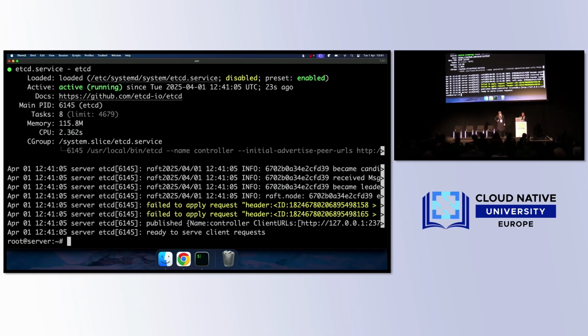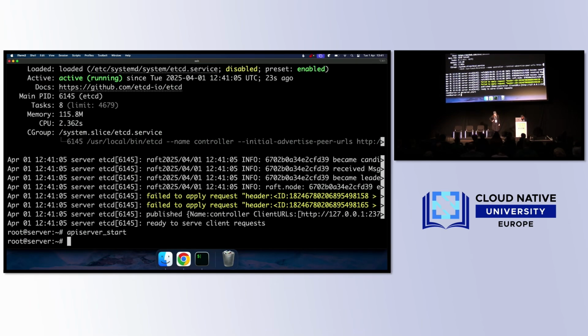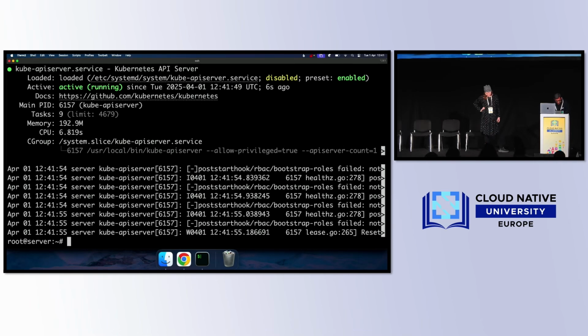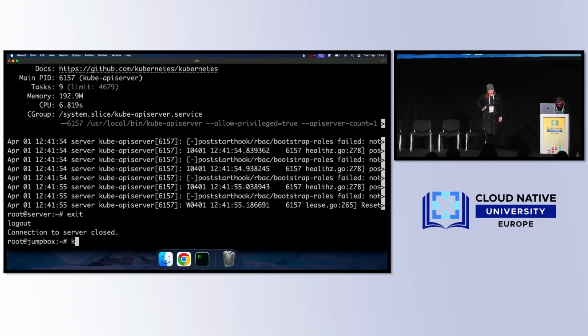Okay, so the next step is now that the etcd is up, we are going to start the API server. Okay, so we have started the etcd service and we have also started the API server. Okay, so now we are just going to do a quick check here. So I'm going to come out of the server node and I'm going to go back to the jump host. Okay, and then in the jump host.